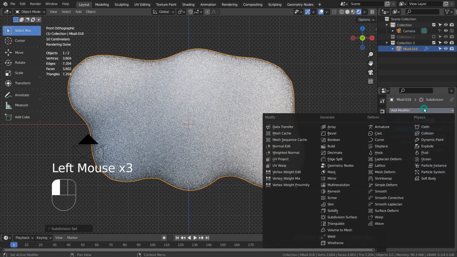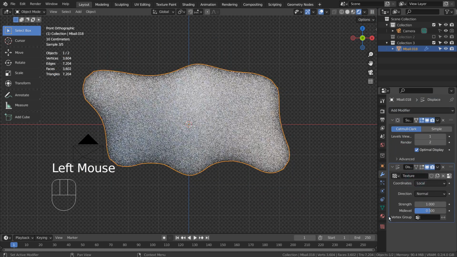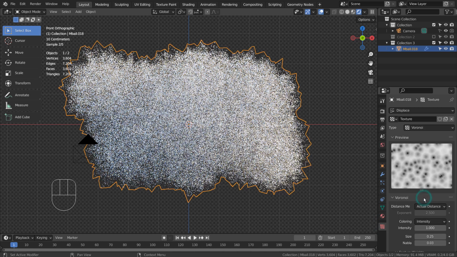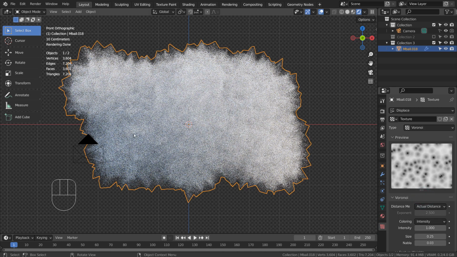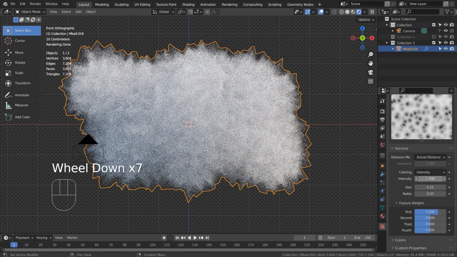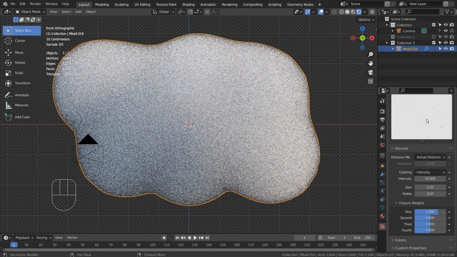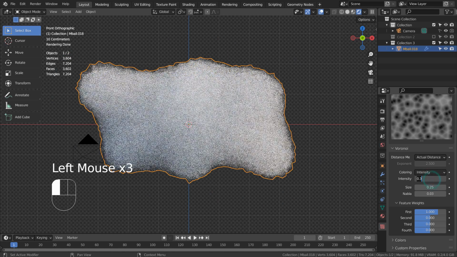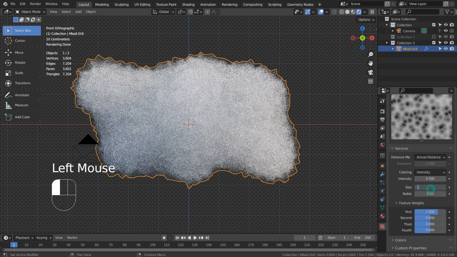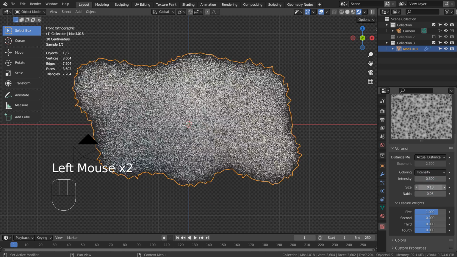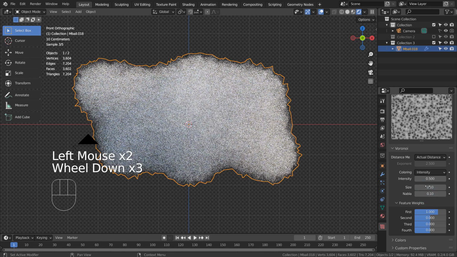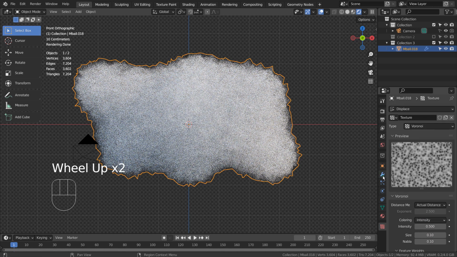I'll add a displace modifier. Please experiment with all available texture types to get the best looking result. Let's add one more displace modifier.